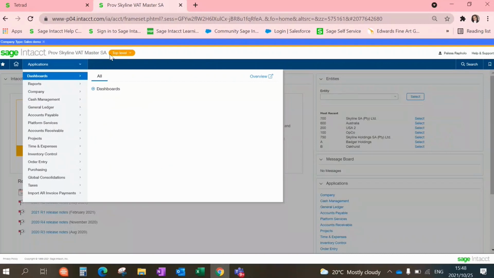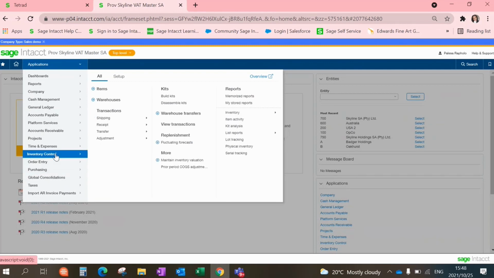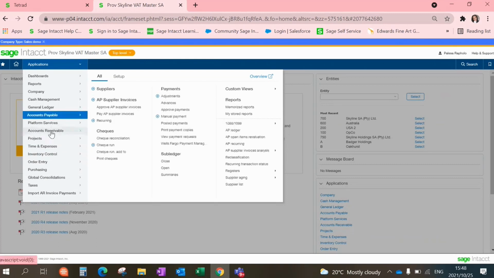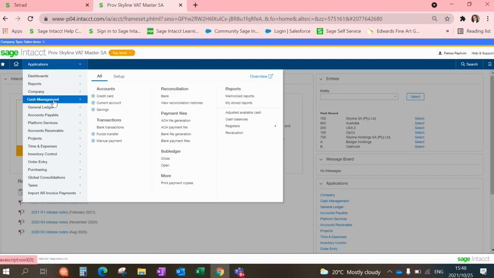Okay, so the first step, creating a memorized report, you can create it in your taxes, in your purchasing, your order entry. So there's always a list of reports that you can memorize. So your inventory, time and expense, which also has projects, your accounts receivable, accounts payable, your general ledger, and your cash management. So you can actually create your memorized reports in your modules.